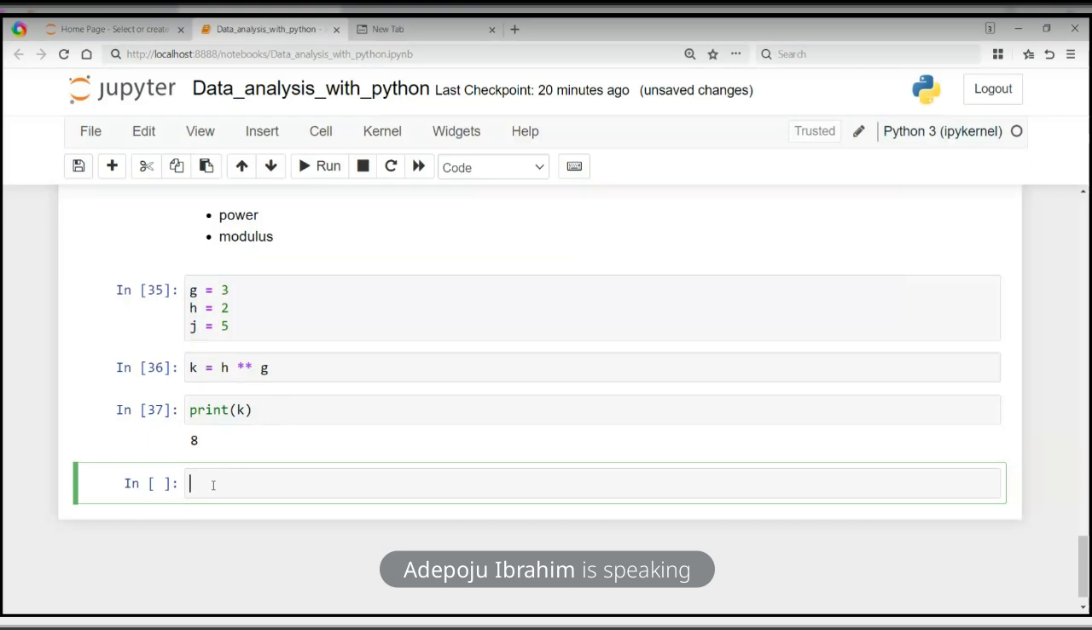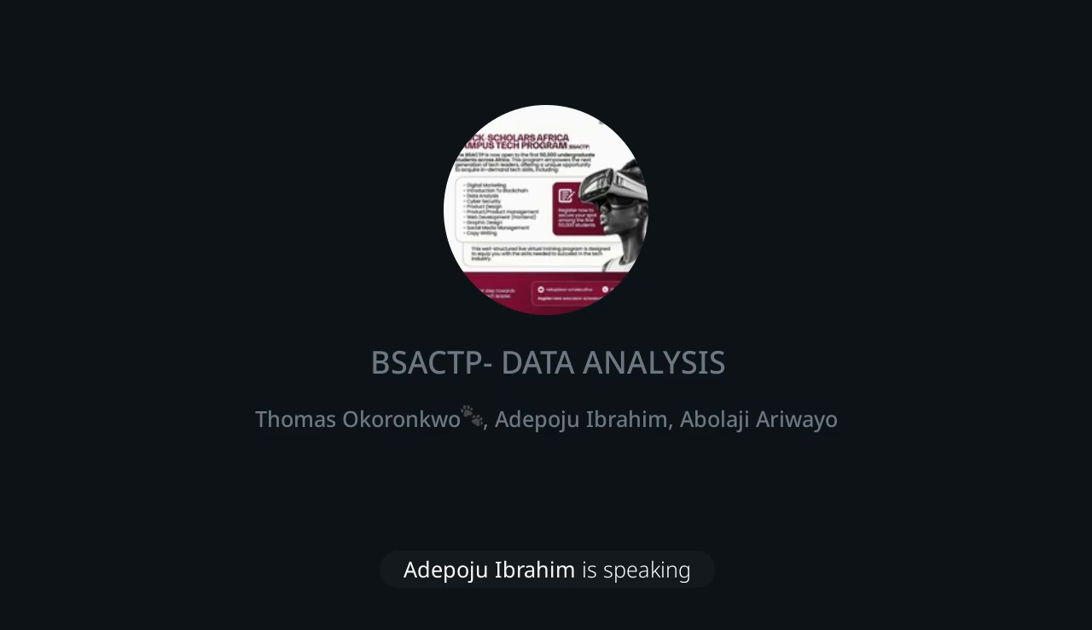Again, we have modulus. Modulus is like division. It is the remainder we get after we divide two numbers. So that is called modulus. Now maybe if you see that J divided by H, that is 5 divided by 2, what will be the remainder? So we can see that.